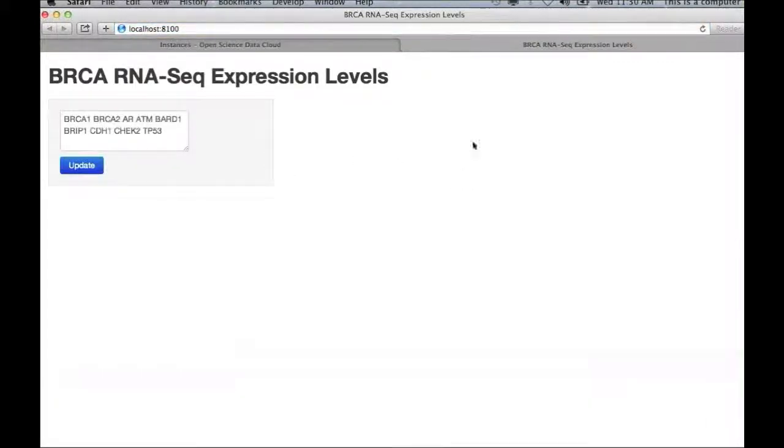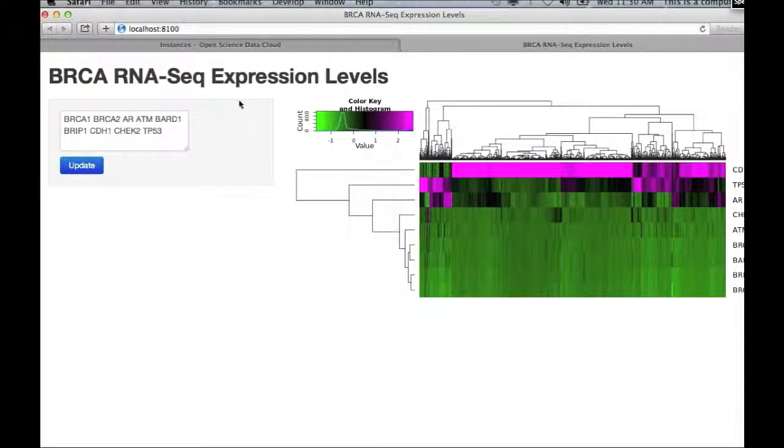And what we see here is a visualization of those RNA-seq results that I've already processed on the cloud. This is reading data off of the Gluster store on the OSDC, using R code to determine the different expression levels of these genes across multiple patients, and then clustering them and displaying them in a heat map fashion. This is just my own personal little tool that I'm using to explore this data.